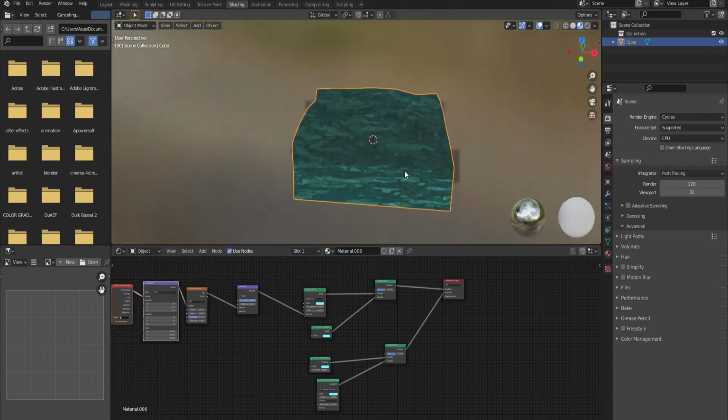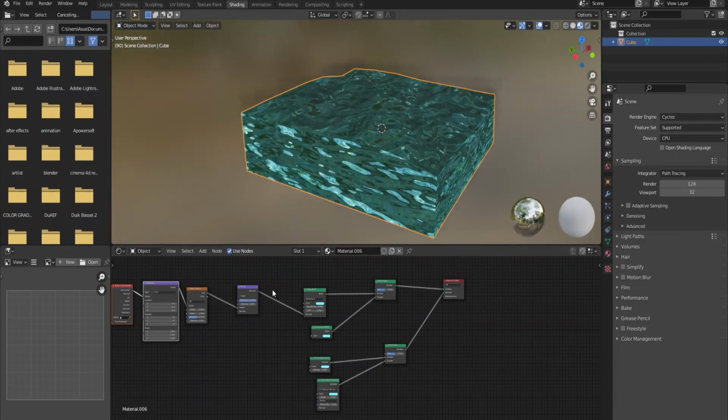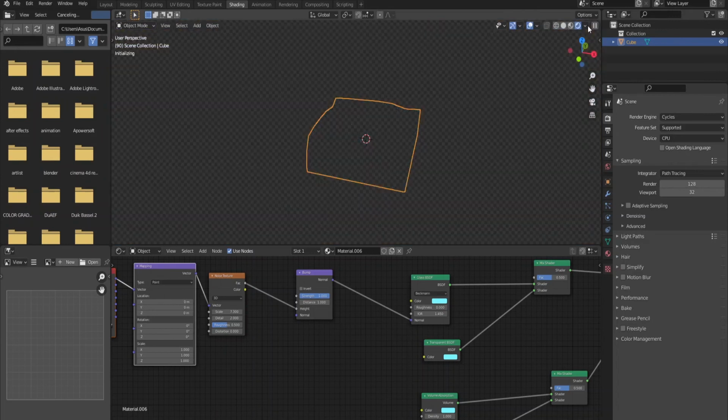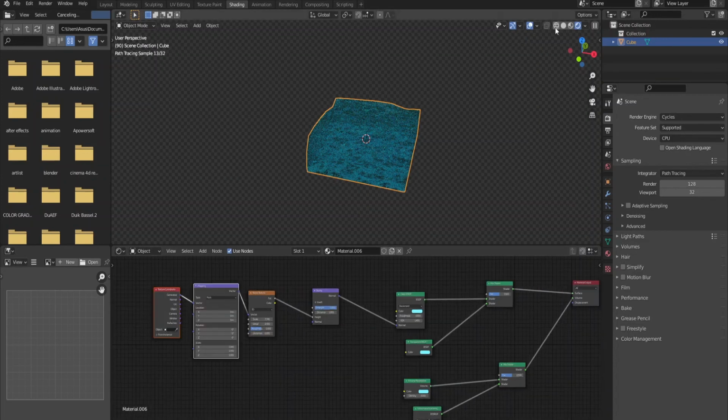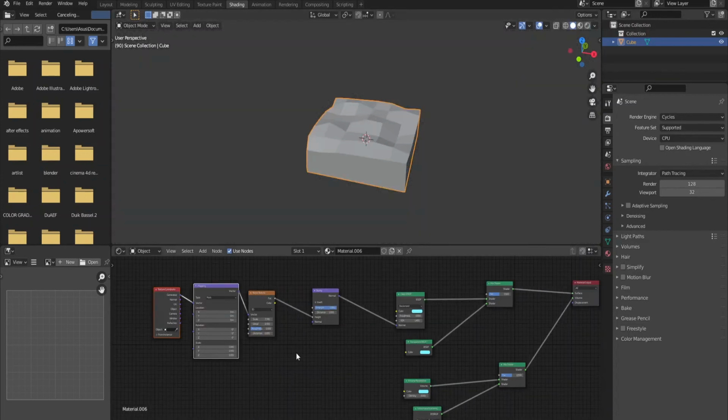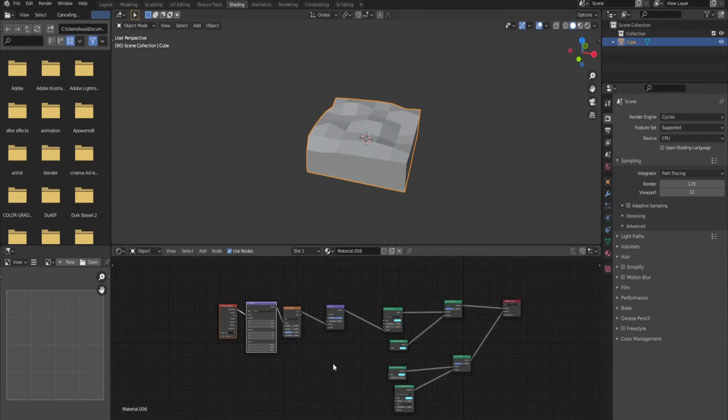Now you can see that we have something really cool going on. And now if I go to the viewport shading, you can see that we have a really good looking water, super cool. And you can use all the nodes in only one same thing.